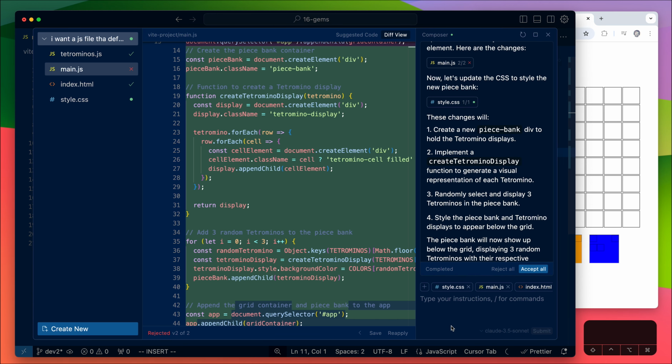So I don't really like how this looks. I'm going to reject it. So let's go through and reject all. And then I'm going to type, let's try it again, but make sure that the Tetris pieces look correct.